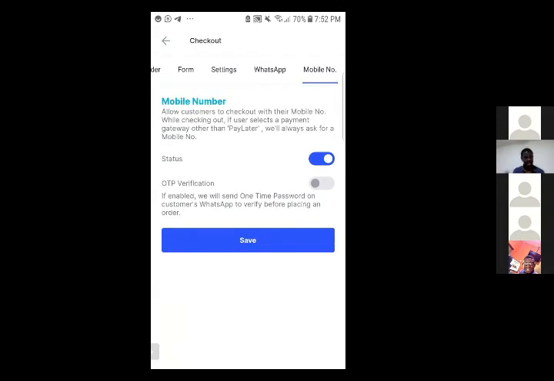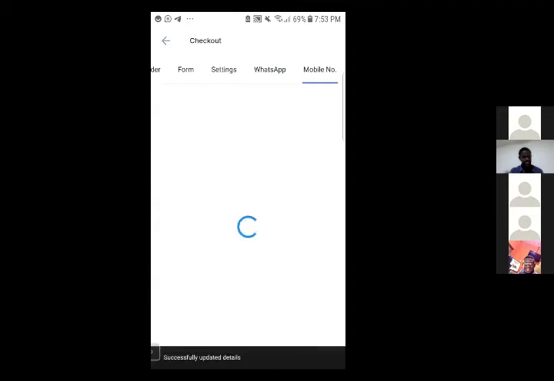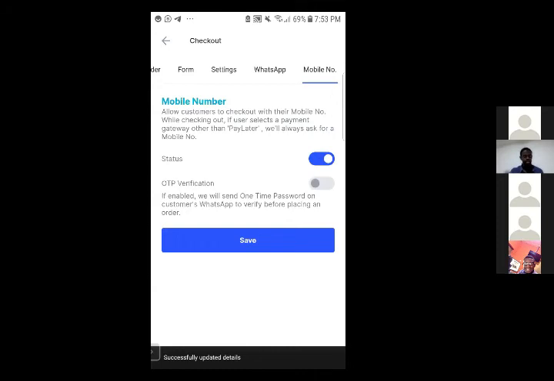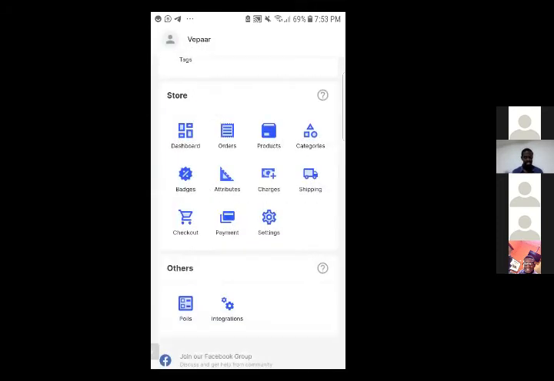Let's come to mobile number. Mobile number allows clients to check out with their phone number whilst checking out. If user selects a payment gateway other than pay later, we always ask for their phone number. So if enabled, you can send a one-time password to customers to verify via WhatsApp. That's not necessary. So save this. The status is online, so save it. So once we do this, we've set up our checkout. Now let's go to payment.